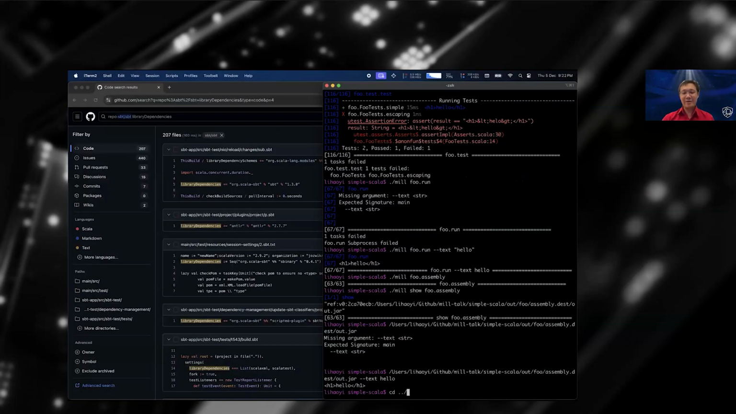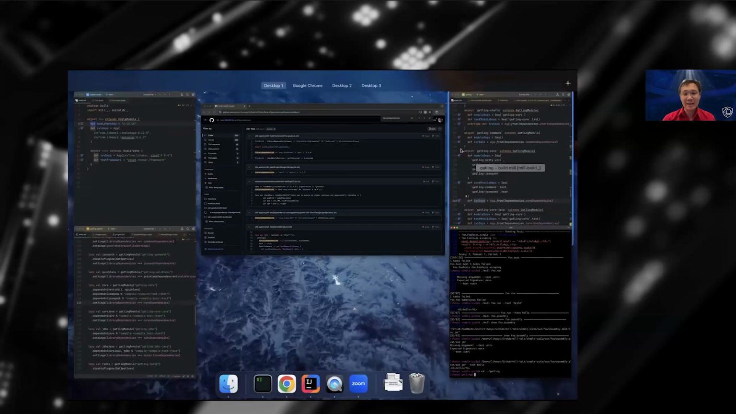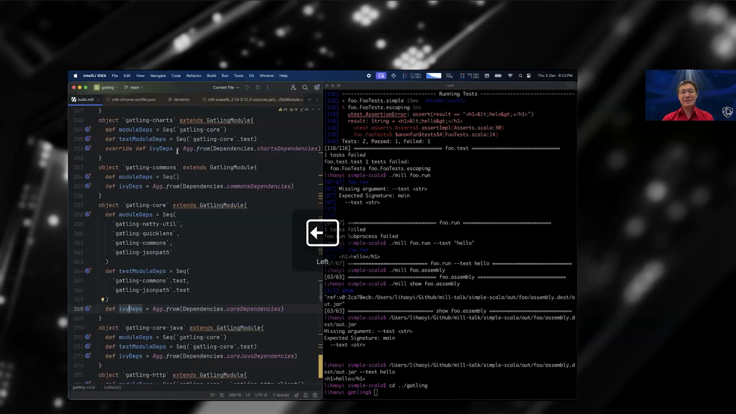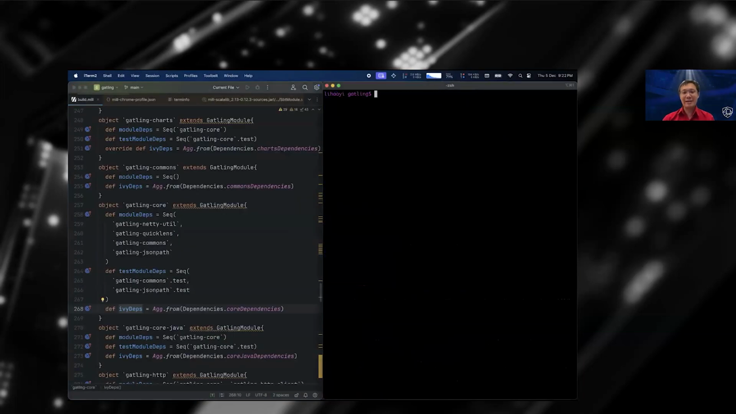So here's my Gatling code base in my terminal. Let me pull this up nicely. On the left, you see the Gatling build file. On the right, you see a terminal with Gatling loaded. I can do mill clean and mill __.compile. So you can see Mill, like SBT, has a multi-line prompt that tells you what is running.